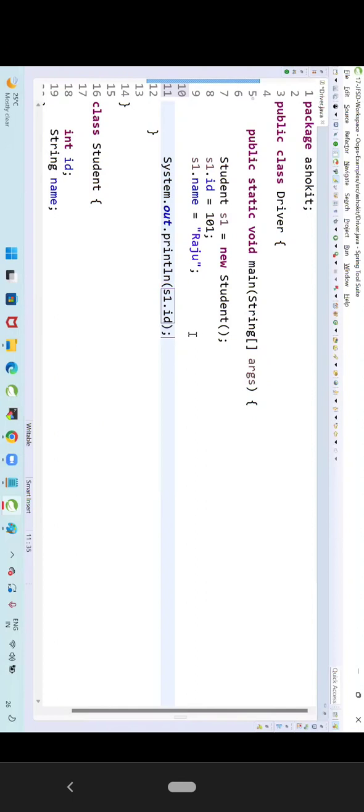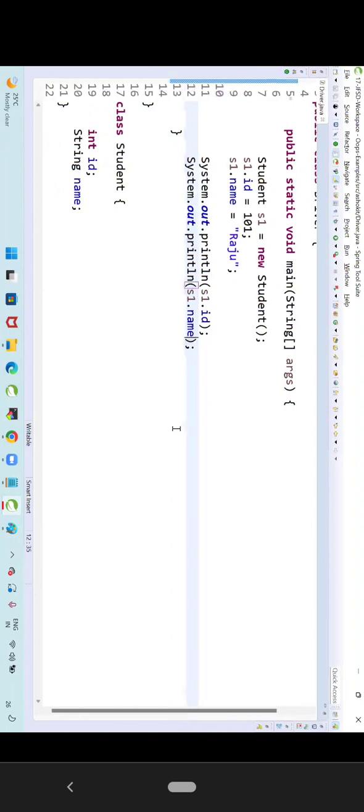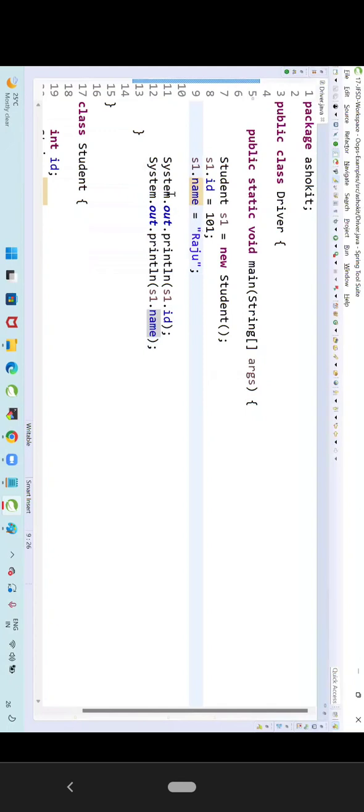System.out.println(s1.id), System.out.println(s1.name). Can I access the values of the variables now? Right, execute. Am I able to get the data? Yes or no? s1.id is giving me 101. s1.name is giving me Raju.